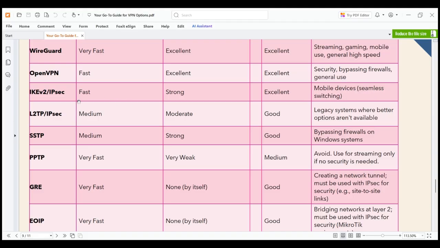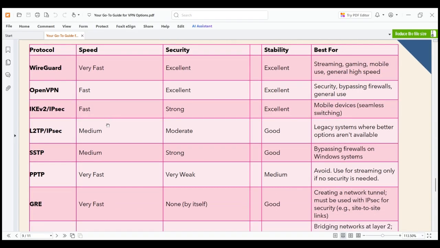You understand? L2TP/IPsec: speed medium, security moderate. And like I told you, it's becoming obsolete gradually. It's a thing of the past, but not in this modern day. Stability good, legacy systems were better options. The advantage is that it is well integrated in many devices. You find it in many devices, but in new updates of Android, you will not find it anymore.